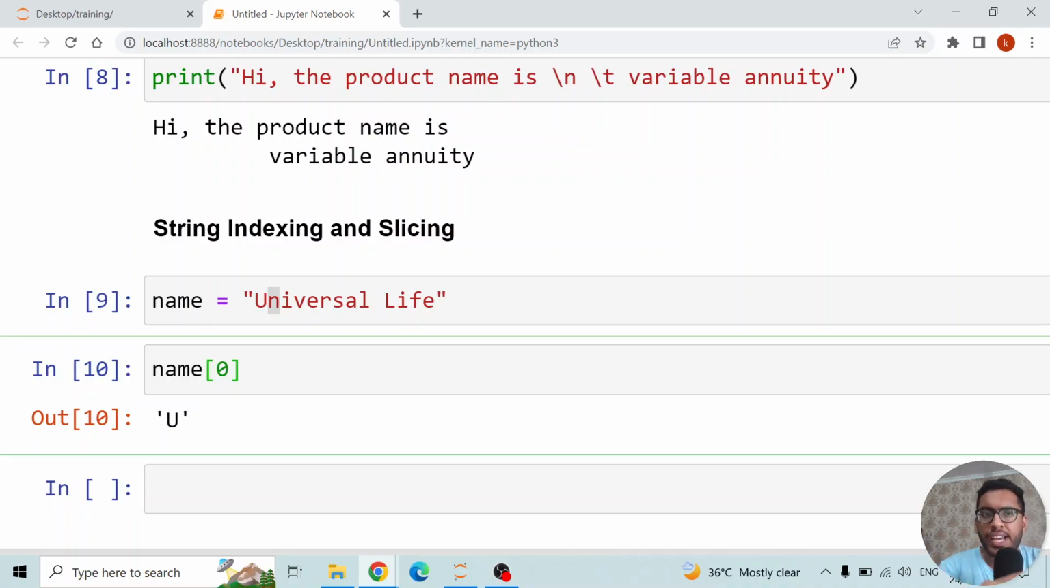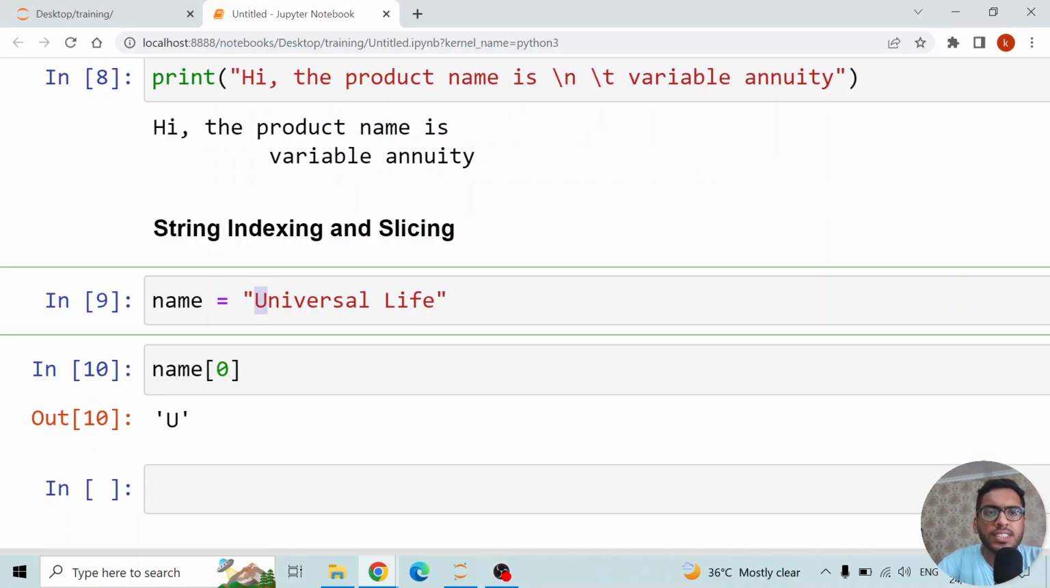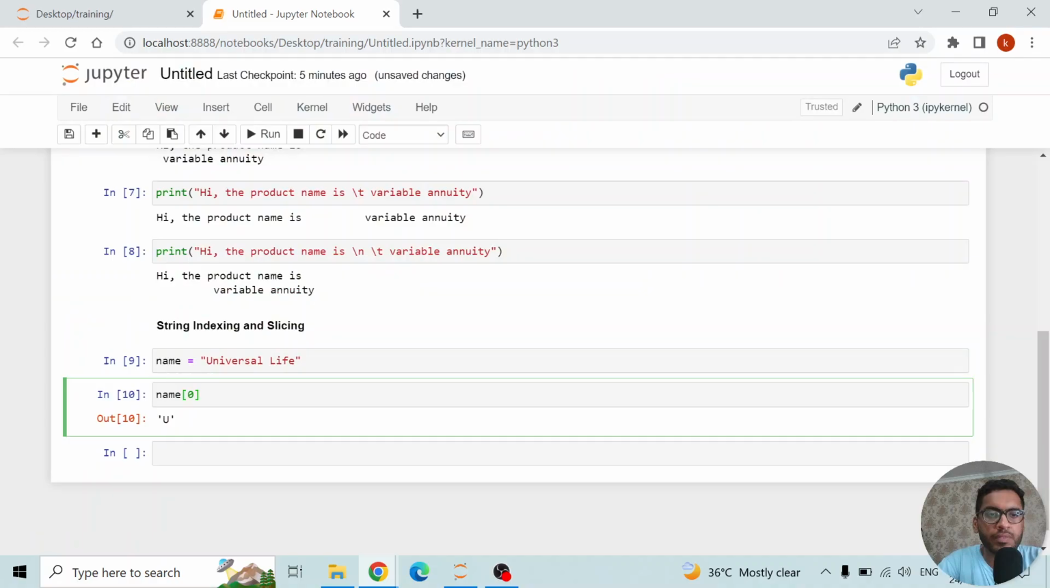Understand? Indexing starts from 0, so this is 0, this n is 1, I is 2, and so on, and this blank space will also be considered. So the name at 0 is this. I will type 1, so it will become n, as I told you.